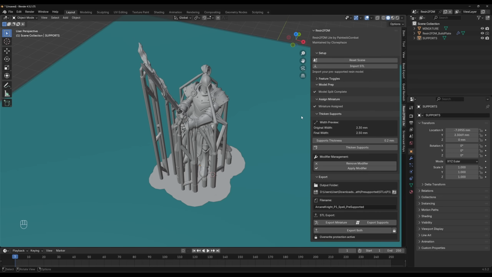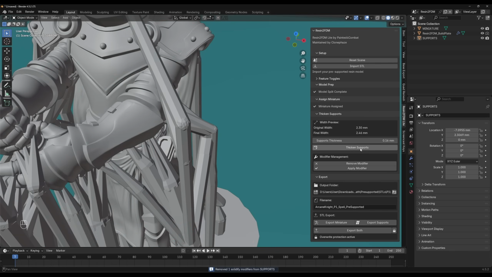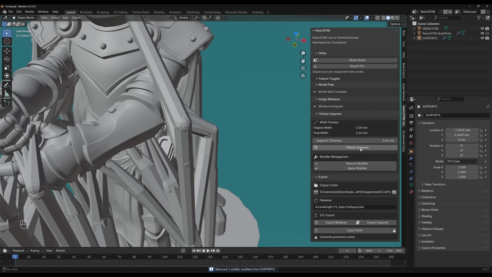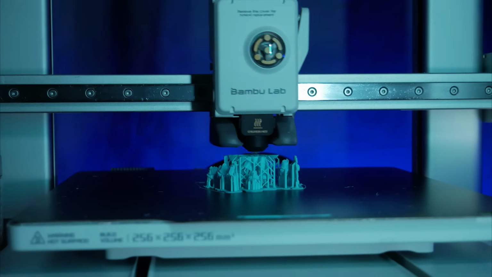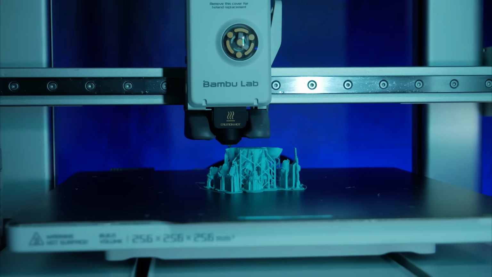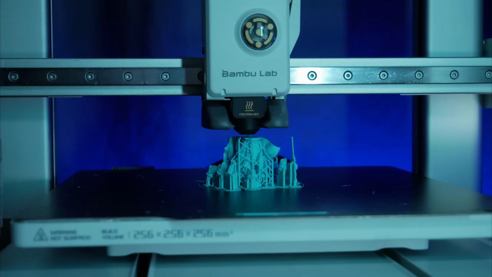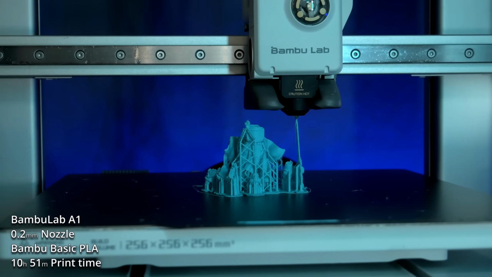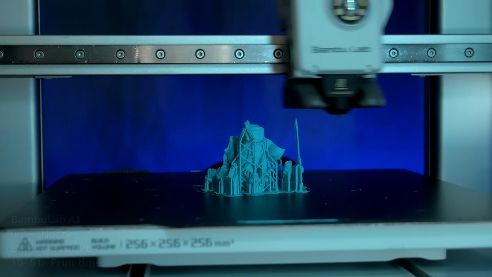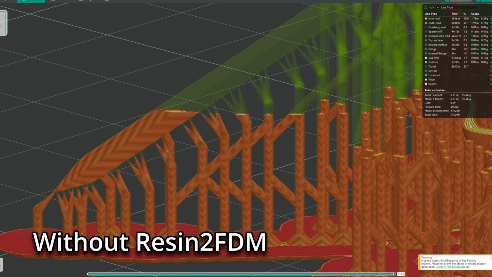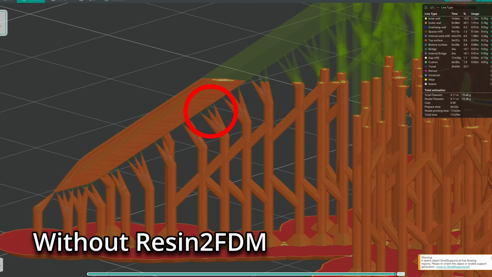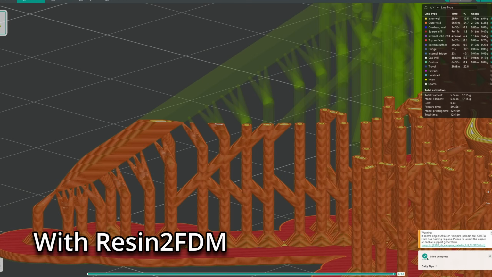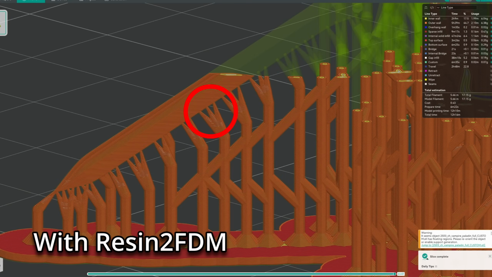The Thicken Supports menu is one of the main features of Resin2FDM, allowing us to thicken up these delicate resin support towers to achieve two separate effects. Firstly, by bulking up these towers that are often only a millimeter or so thick, we will get stronger results when printing them with FDM, making sure that these pillars aren't so thin that they wobble, break, or fail to print. Secondly, by increasing the thickness of these supports, we ensure that the support tips are large enough to actually connect to the model when printed with a 0.2 nozzle on an FDM printer.